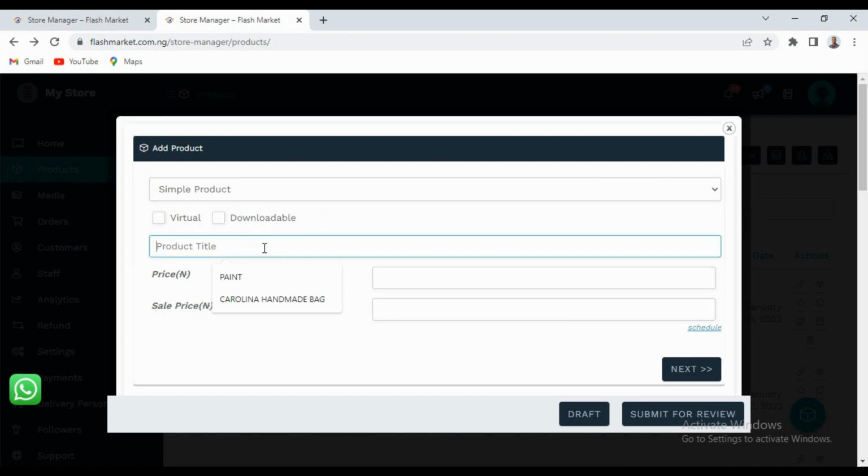So product name, let me just put bag again. Let me put bag 2. Now bag 2, the price, let me say the price is 15,000 and the amount I want to sell it is 10,000.